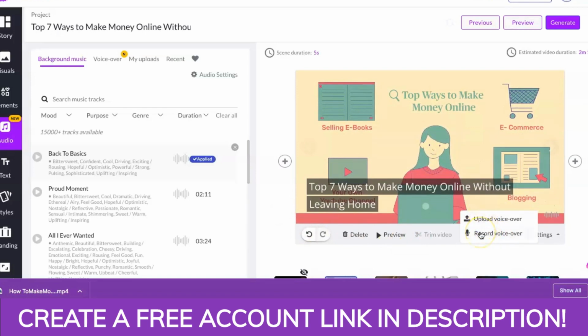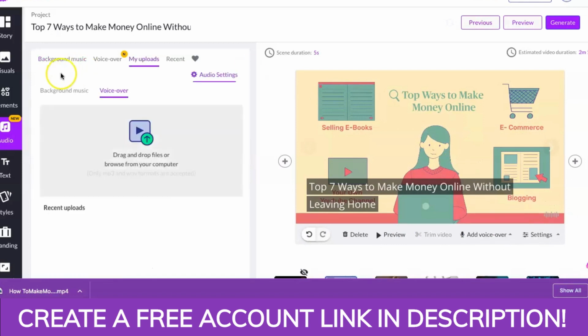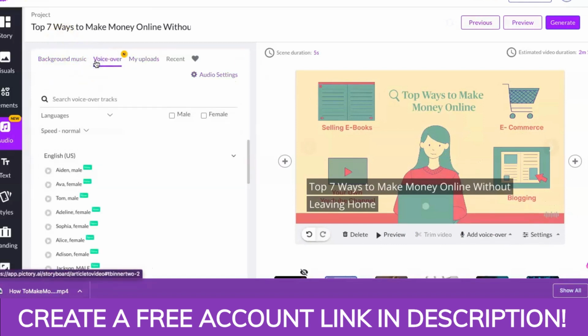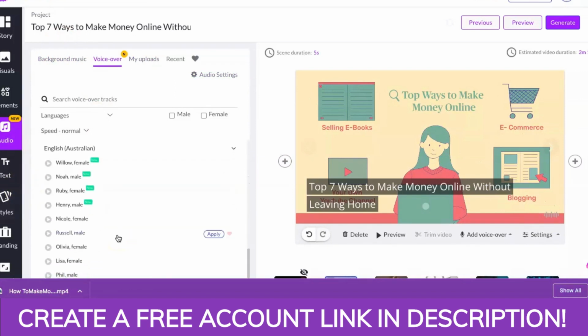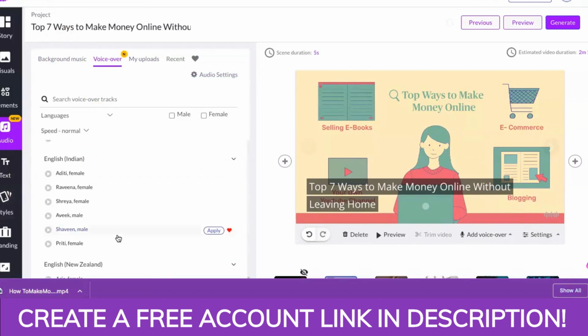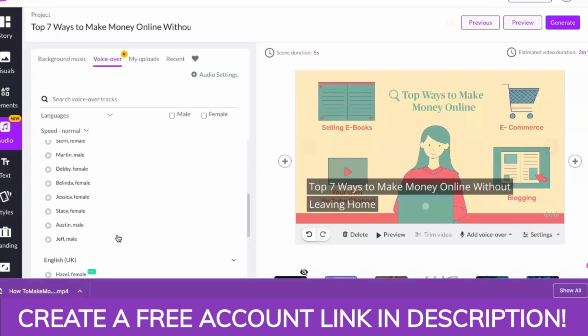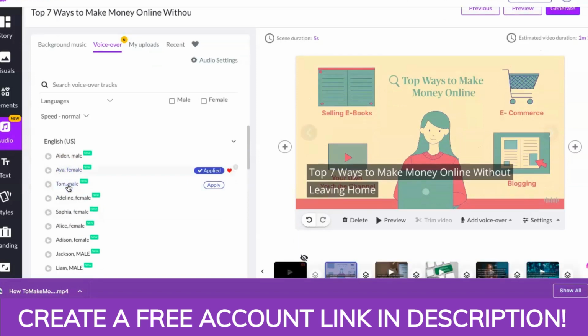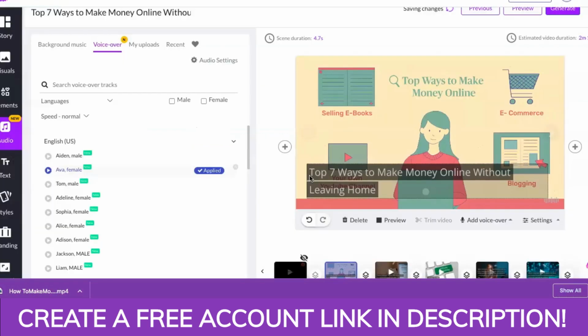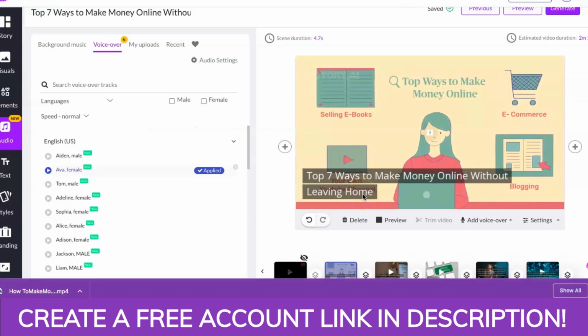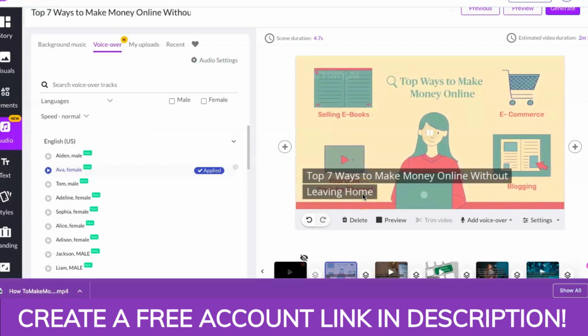And then if you wanted to add a voiceover or record your own voiceover, you can. They already have pre-uploaded voices, so you have a lot of different AI voices to choose from, and they even have different accents and things like that. So for example, I'm going to use Ava, click applied, and then it's going to pair that AI voice up with the text or the script. Top 7 ways to make money online without leaving home.